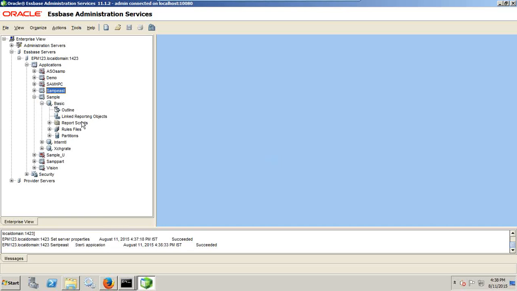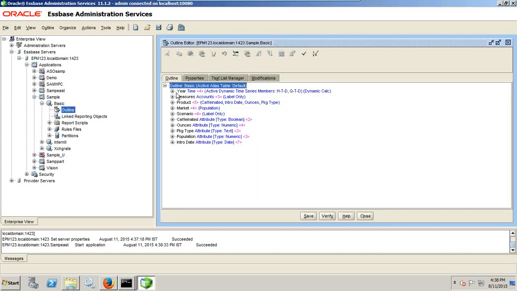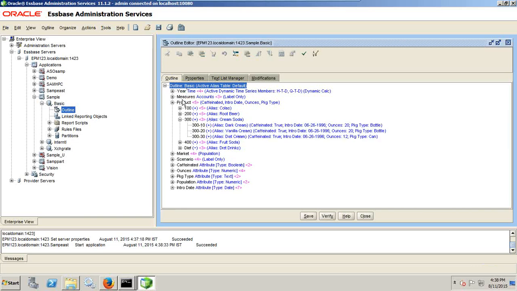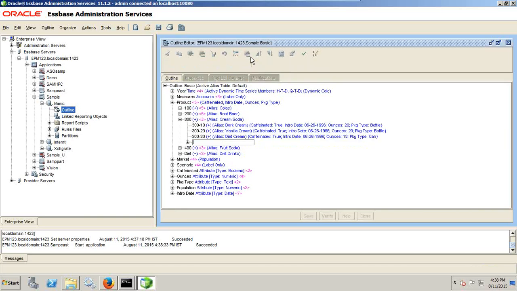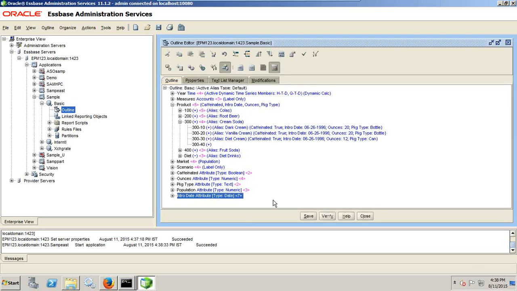Now I open the outline and make the required changes. For the sake of testing, I add a couple of changes. I add a couple of products. I open the product dimension, add a sibling, add one member in my product dimension. That's change number 1. Then I save these changes. Then I make another change. I added a new member.